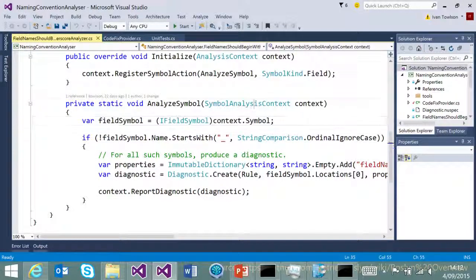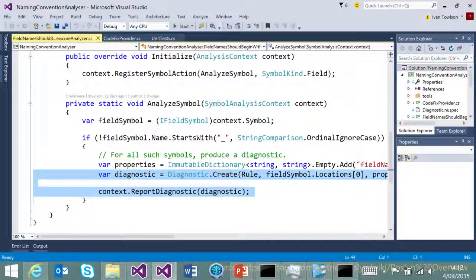And that's pretty simple. It says, all right, I'm confident I'm going to be looking at a field symbol in this case because I asked to be told only about field symbols, so I'll just do a cast. Now, I will look at the name of the field symbol, the name of the field, and I will say, does it start with an underscore? And if it does not start with an underscore, then I will report a diagnostic.